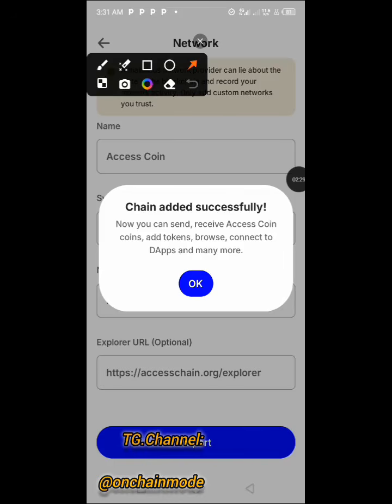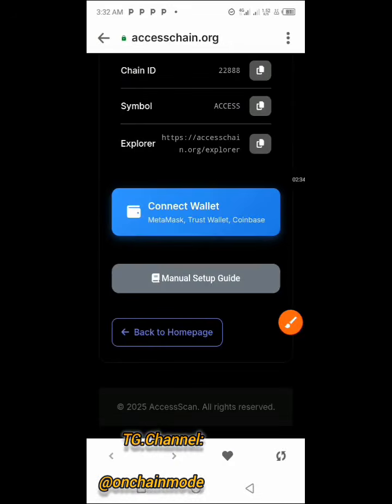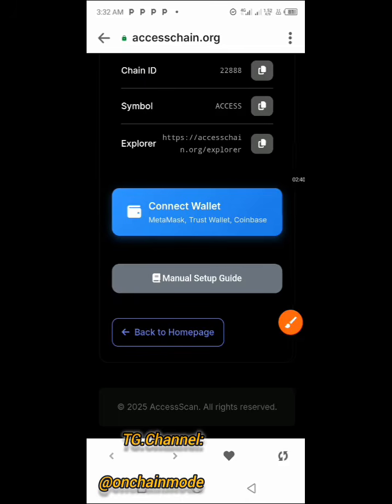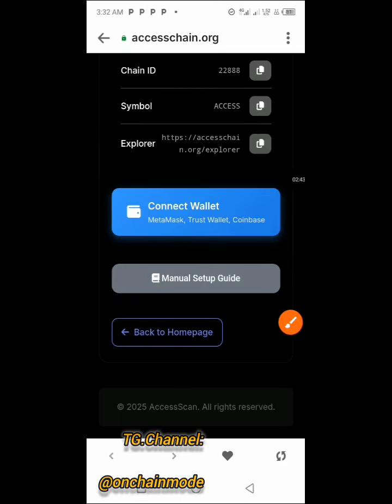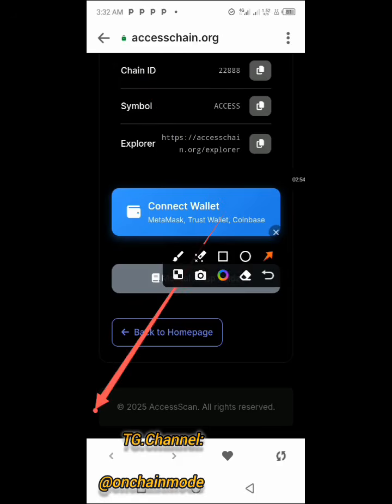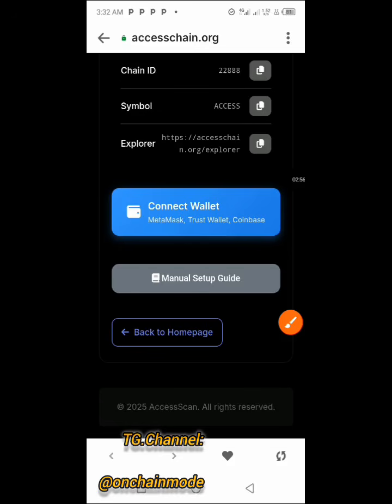So go ahead and click on this OK button right here, and afterwards just go ahead and click on this Connect wallet again, and then you are good to go. Now, after clicking on that Connect button and it has shown successful, what you have to do is just go back to your Trust wallet right here. You can click right here to go back, or you can just minimize and open your Trust wallet.